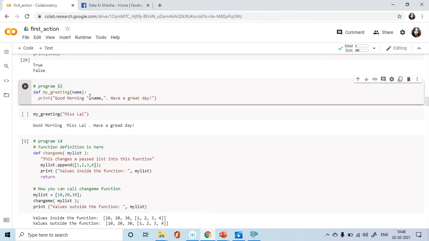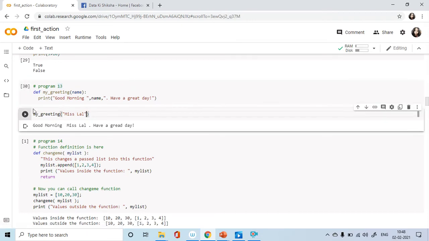So I declared my function. Suppose now I have to pass the value here. So I'm passing the value Miss Lal, and now it is printing good morning. It is taking the value from here, pass by value, and then it is printing the statement.